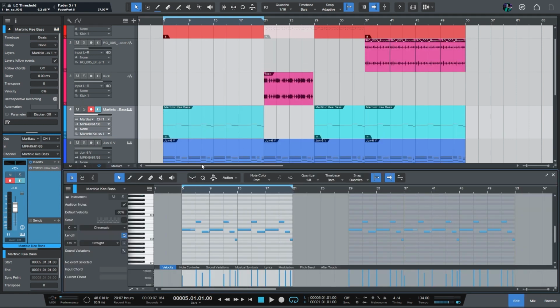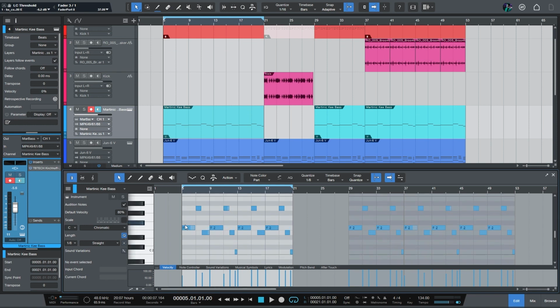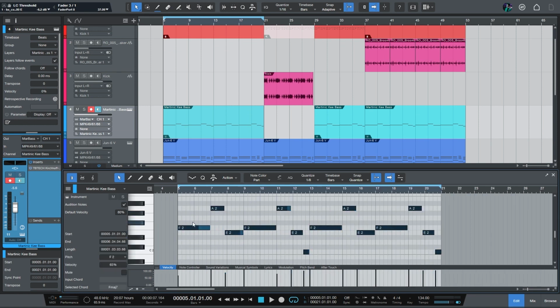Again, I might have started with the bass in this, I might not have, but I just played it into a keyboard and then did the old Q and quantized it.